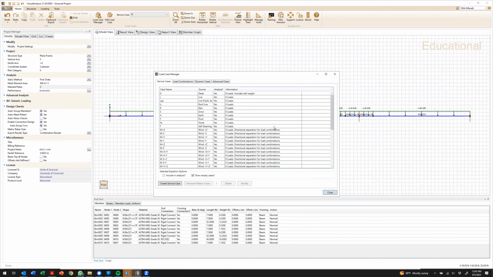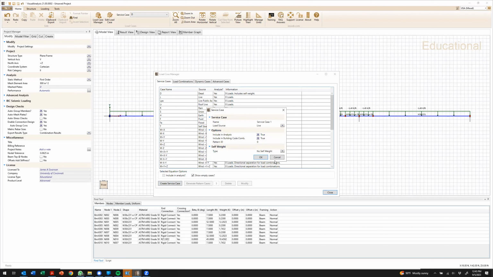I want live load with the truck in the first span, live load with the truck in the second span, live load with the truck in the third span. So what you can do is create a new service case, and we can go in and call it HS20. I'll call it span AB, and that's going to be a live load. It needs to know what type of load it is so it can apply the correct load factors, load combinations, and such. Then down here, where do we want to include it in our analysis?